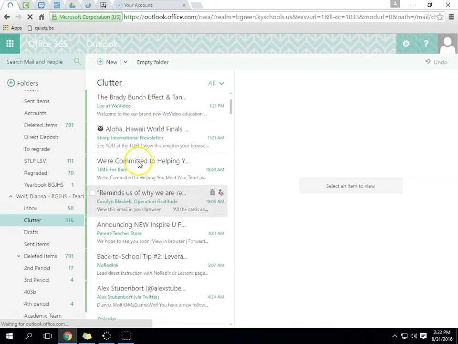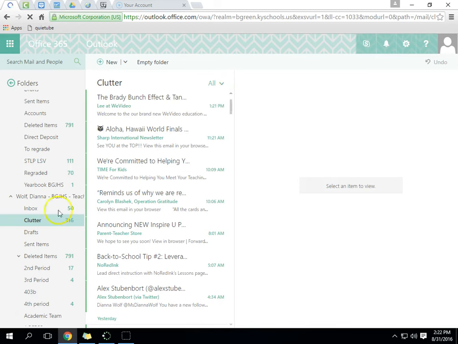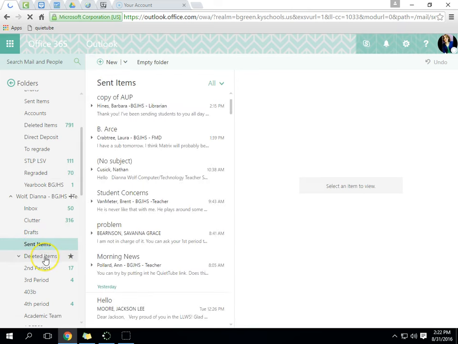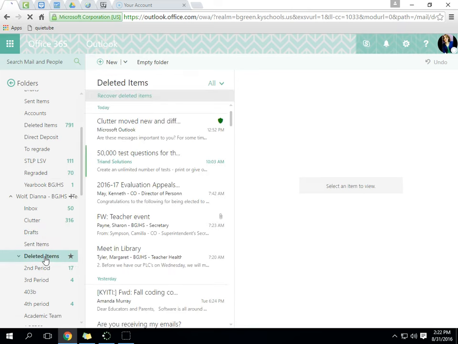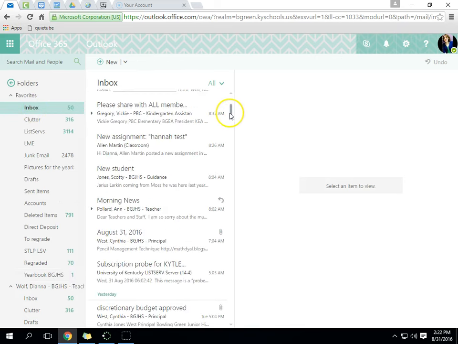Clutter is like mail that you get and you're not ready to look at, but you don't want to throw away yet. Drafts are what you've started and you haven't finished. And then sent items are the items that you have sent. And then your deleted items are items that you have deleted, but haven't deleted permanently. So those are the main ones that you need to know about. We're going to go back to the inbox because it's one of my favorites. It's up here as well.